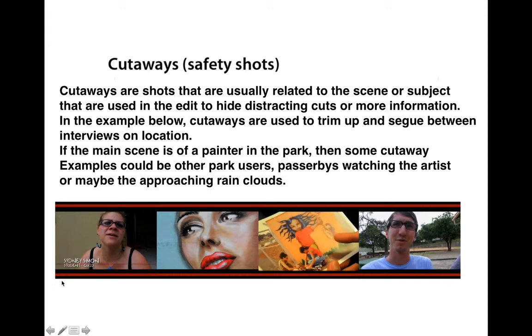Here it was used to segue between this interview and this interview. She's talking just like that graphic. When she starts talking, her audio goes underneath as we see this cutaway to something that they're discussing, to this cutaway. And then we cut back, and somewhere in here the audio changes of the narration of the interview to him, but then we pop up with him. So we use these to cut away the parts that we don't want or to use as segues.